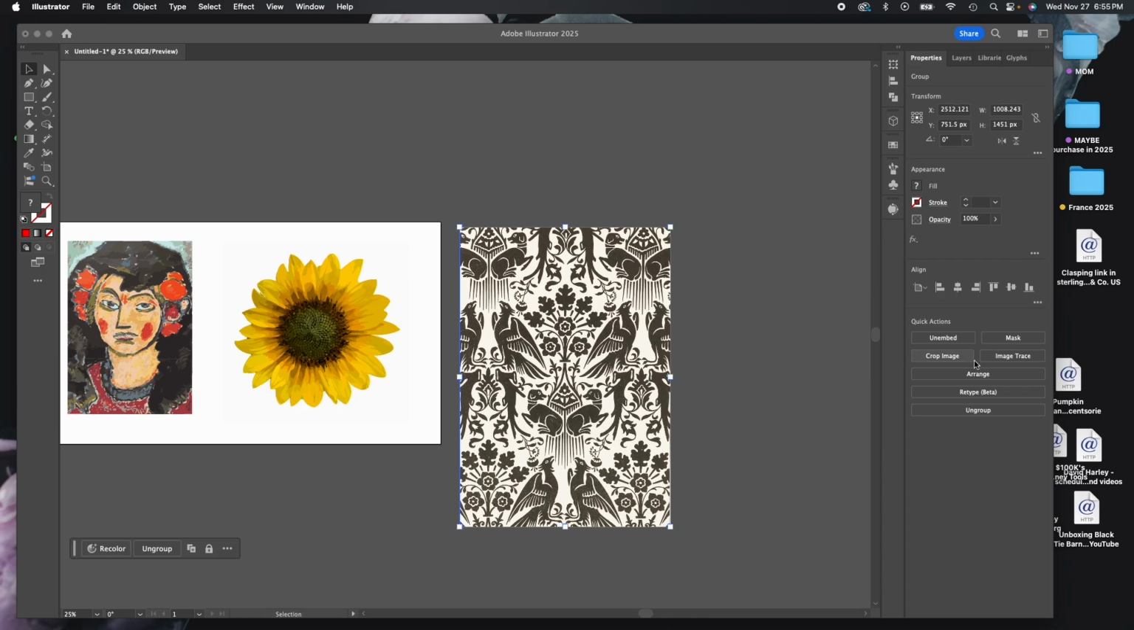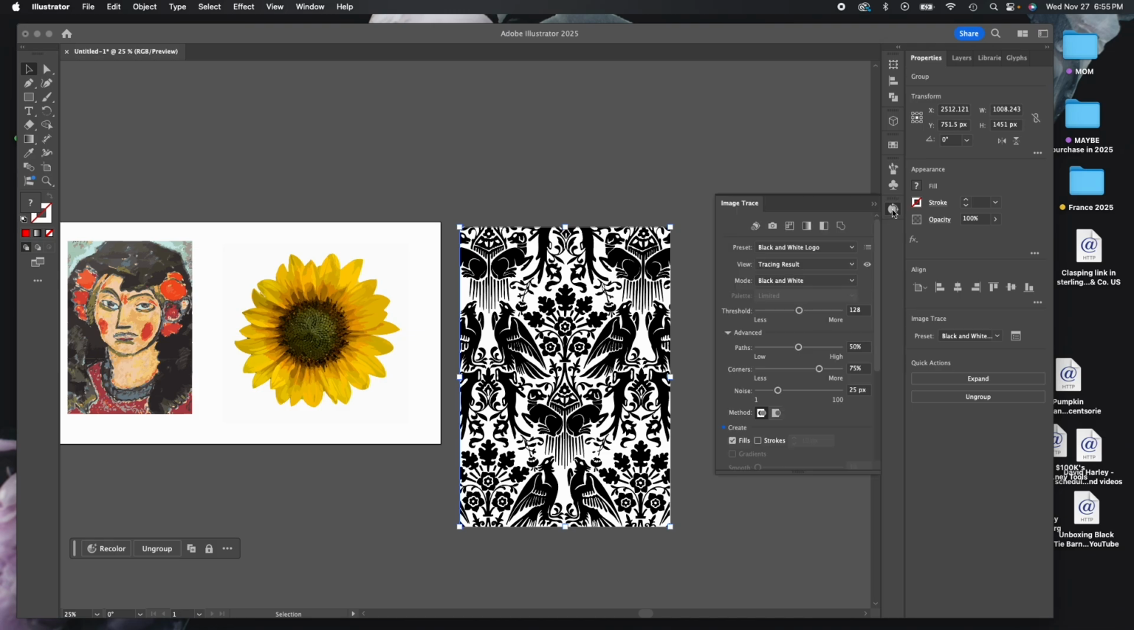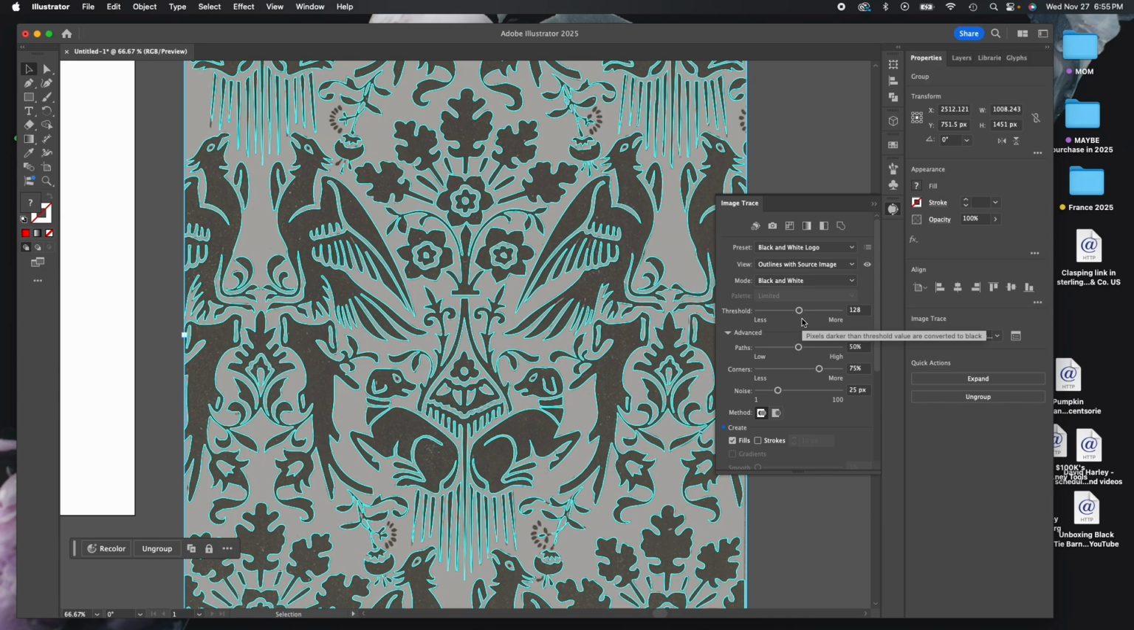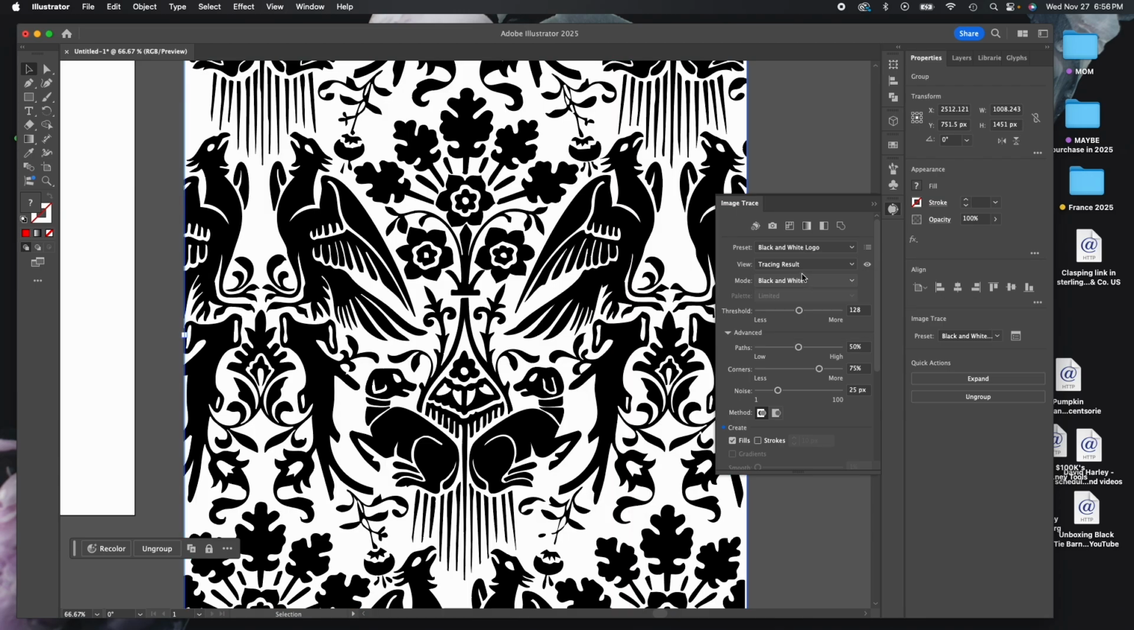And let's go to image trace, and let's try black and white. That is killer. That looks really good. Oh my God. Let's see the tracing with the source image. So it didn't get the little pupils inside the eyes, and it didn't get these guys over here. See these little guys right here? It didn't get that. But you know what? It did a really, really good job. Let's go back to the tracing result.